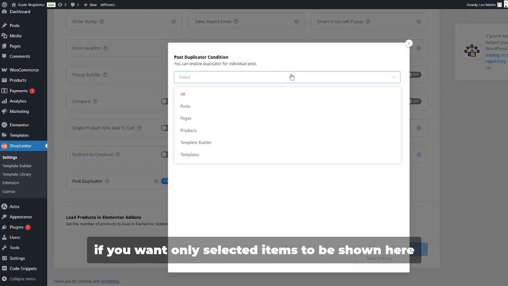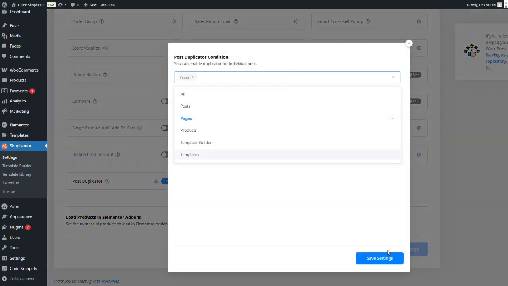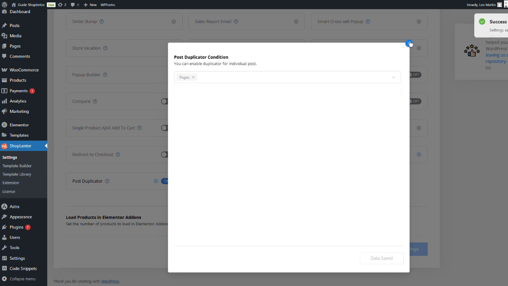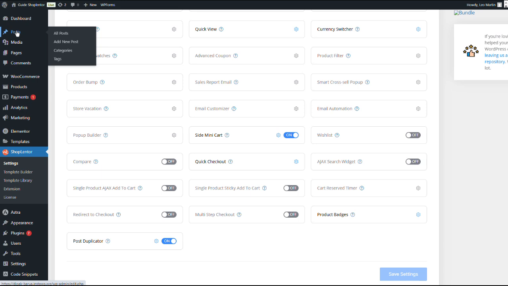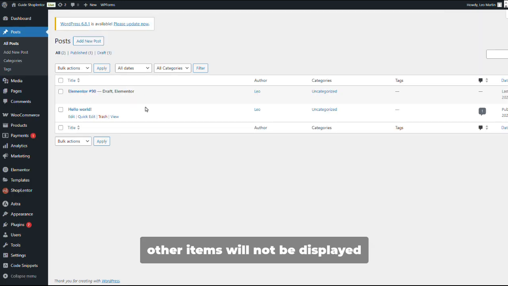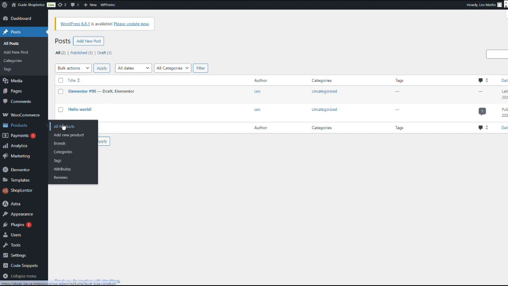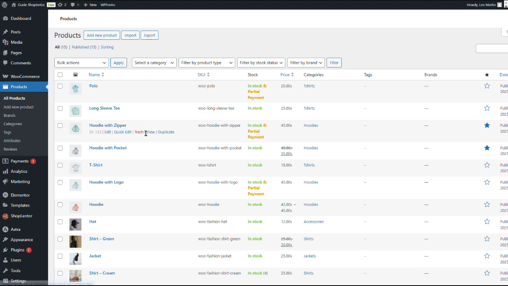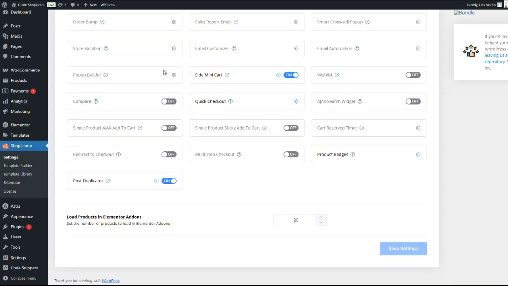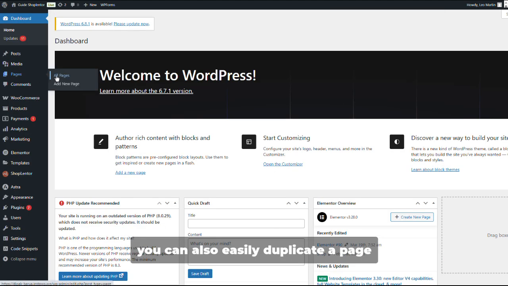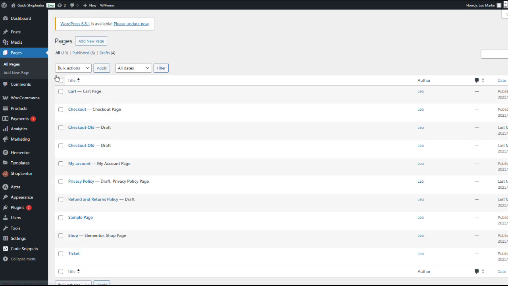If you want only selected items to be shown here, you can. Other items will not be displayed. You can also easily duplicate a page.